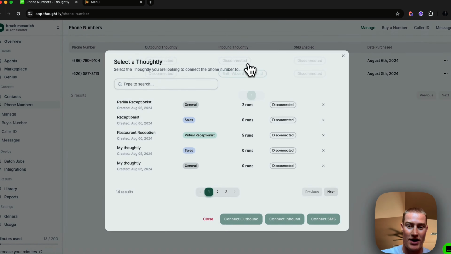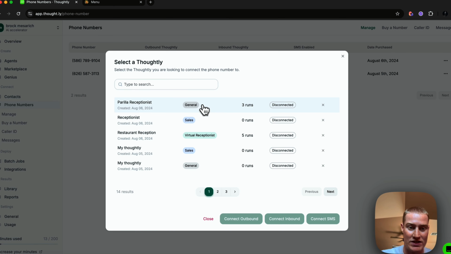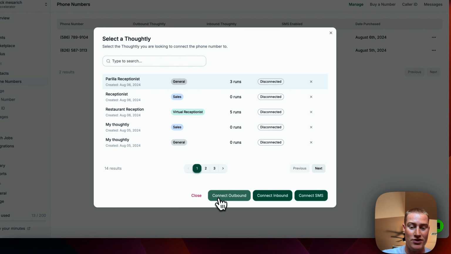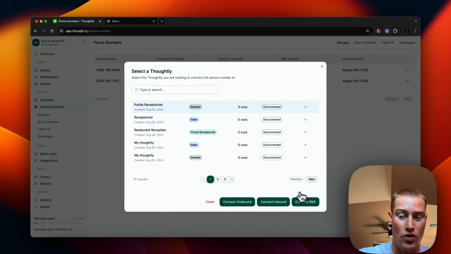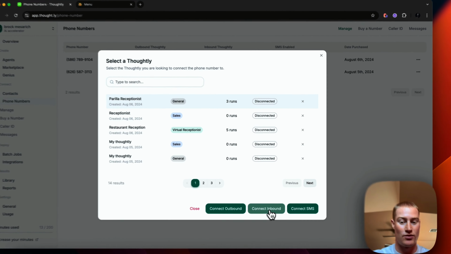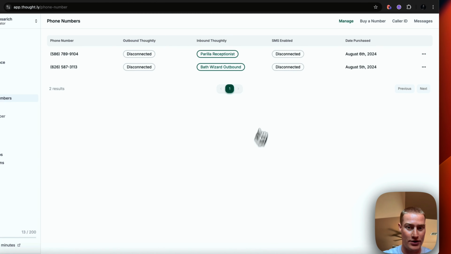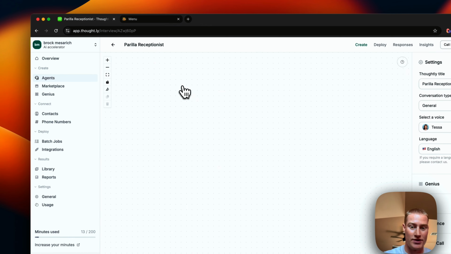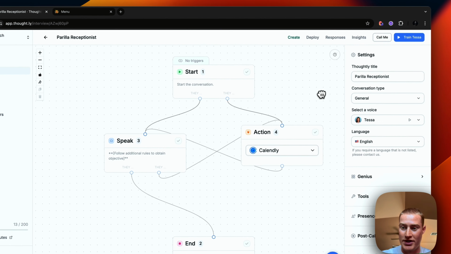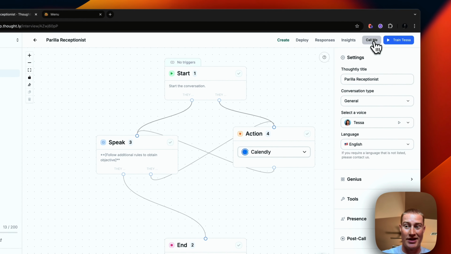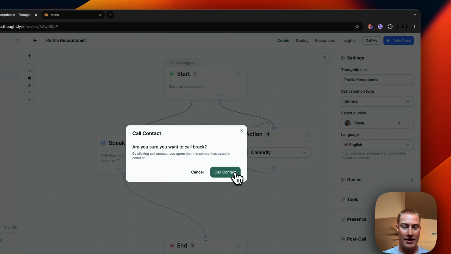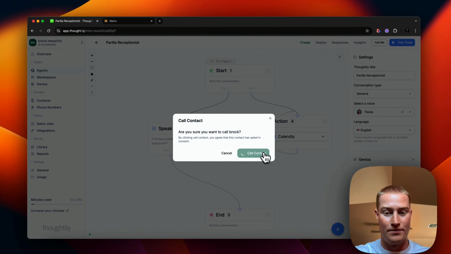So I already did this, but let me try it again for you. I want to connect this to my Parilla receptionist, and you could connect it for outbound or inbound or SMS. For this use case, we're going to do inbound since we're calling this phone number. Let's go back to agents, come to our Parilla receptionist. And then what we want to do now is just click call me, and it will go ahead and call my contact. I should be getting a phone call on my phone here, and we'll take a listen to this.